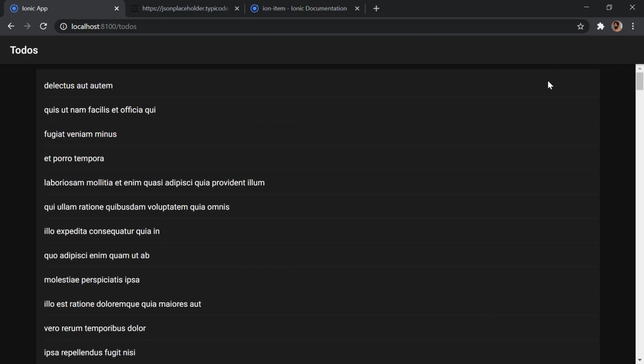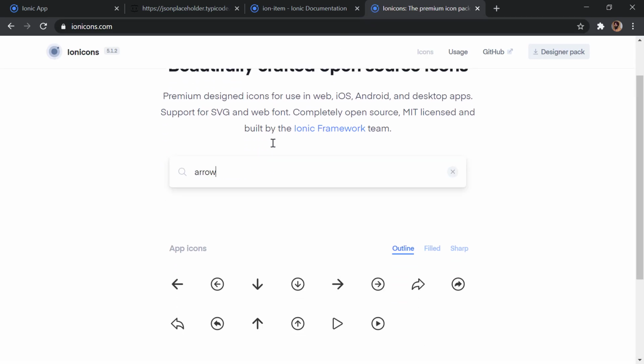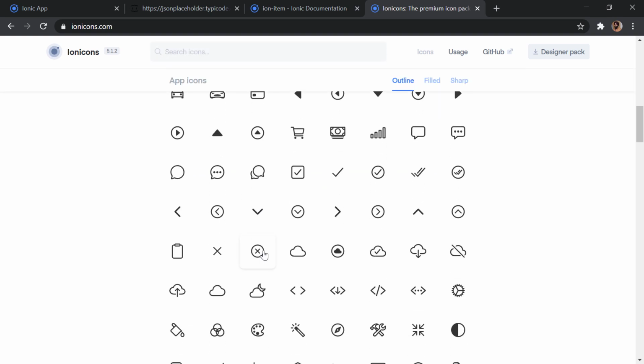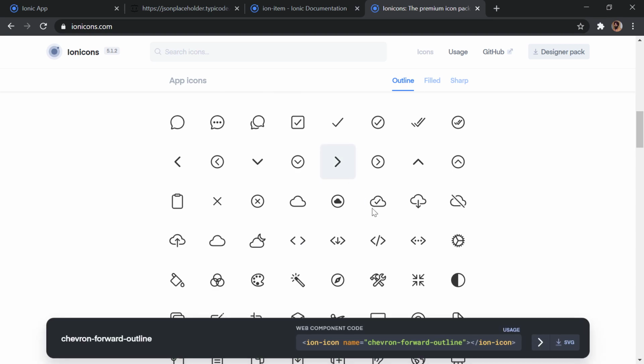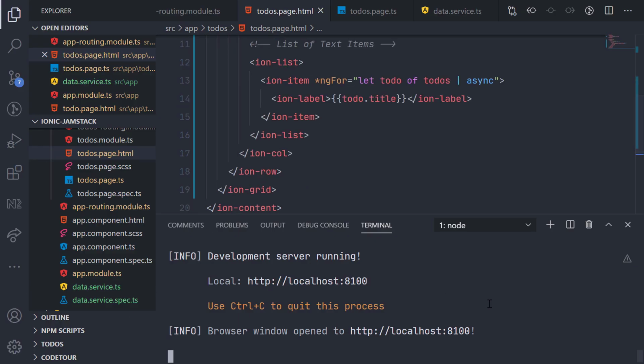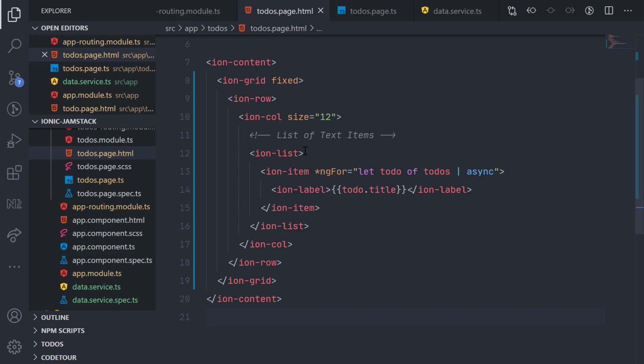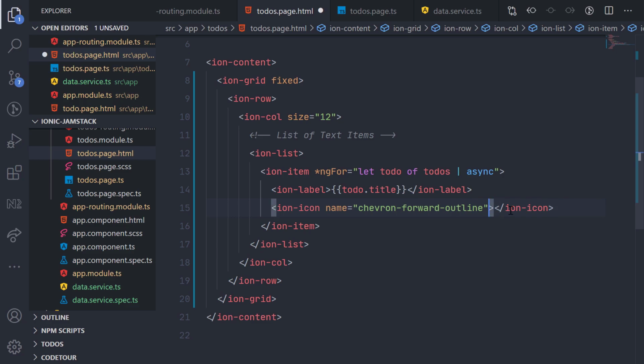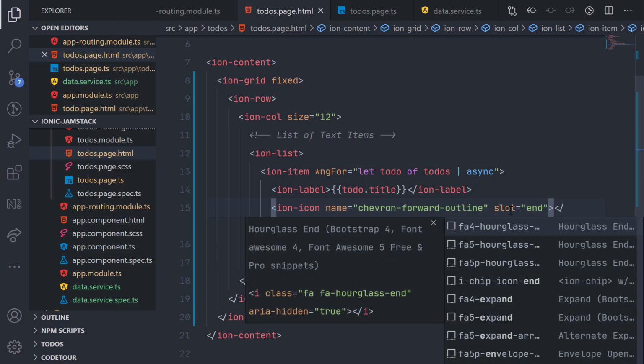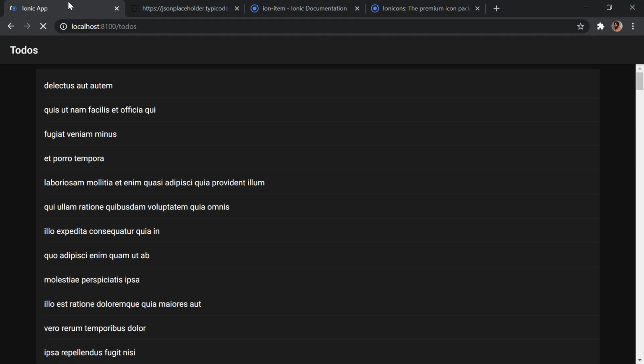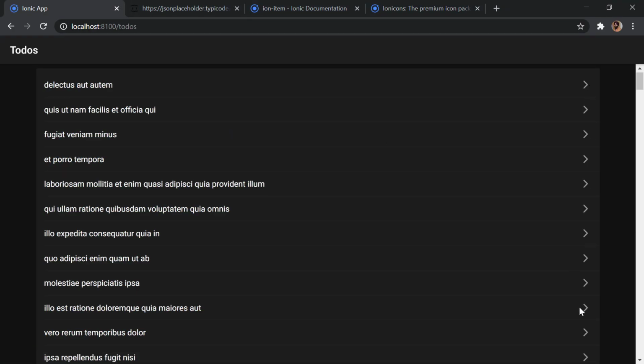Now let's add a forward arrow at the end here also. So if we go to ionicons.com, maybe let's search for arrow forward. So I actually want to use this icon. Once we click that, we can click here, so that will be copied. And now inside of our todos page.html, after the label we can add that, and I will add another property, slot equal to end, so that will add it at the end. Okay, so now you can see we have this icon at the end also.